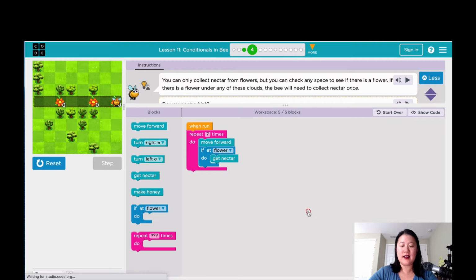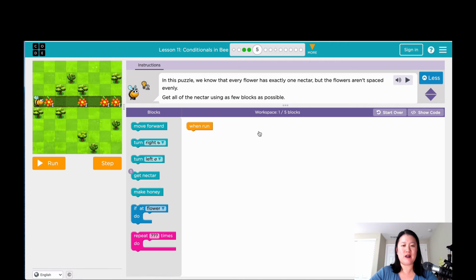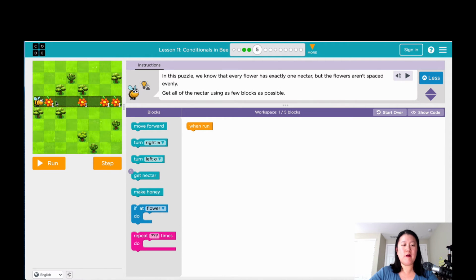And here's our last puzzle for this chapter. All right. So we don't have any clouds this time, but we do have the flowers spaced unevenly. So we need to get it using the fewest blocks possible. And we only have 5 to use, right? So how many blocks will the bee have to go to get to the end?